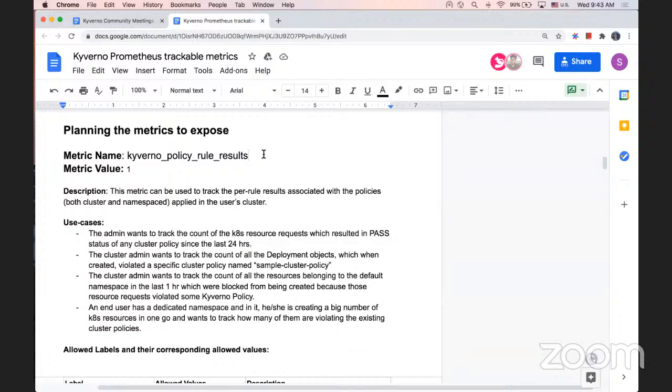Customers, users are going to ask, how successful is this tool being? Is it blocking 5% of my requests? Is it blocking 50%, because I have a bunch of users that aren't doing what they should do? So that's the user story behind having a metric that shows the total number of objects that Kyverno, quote unquote, sees, and the total number of things that it blocks.